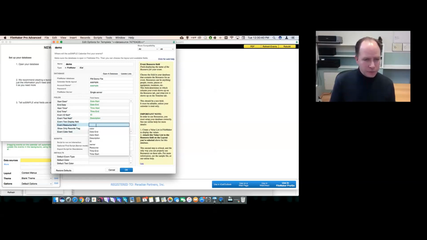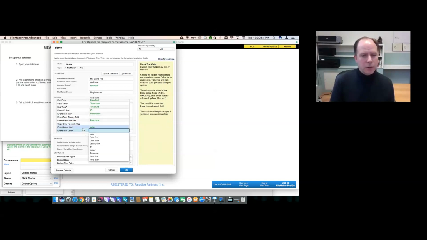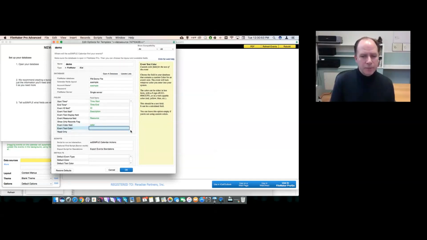There's a field for filtering your events. There's a field for event resource field. There's a color field, lets you define what color you want, what text color you want. There's a special tooltip field that lets you do rich text tooltips that we're not using in this demo. Unscheduled events flag we talked about for unscheduled events, and display type we talked about.